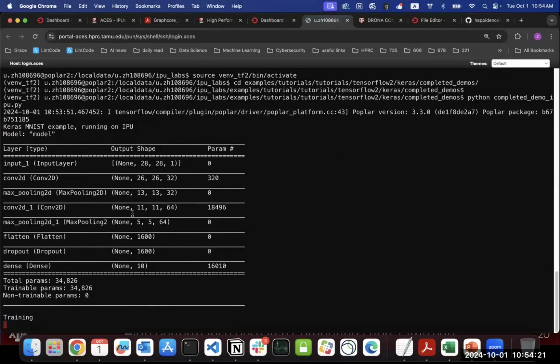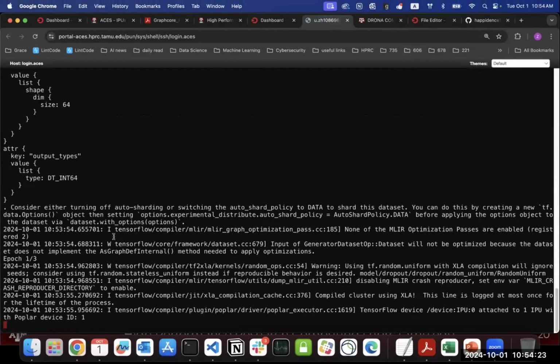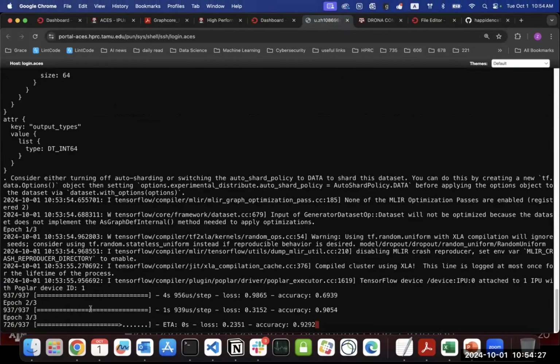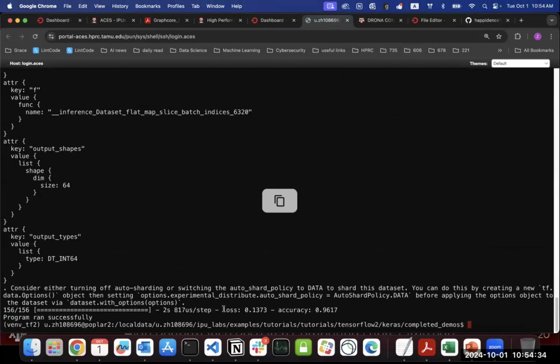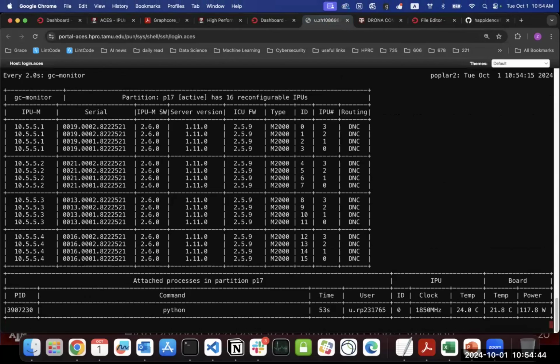So you can see it's running, and it tells you the training epoch, and also it says program ran successfully. It's a very short program, so we just want to show a demo.